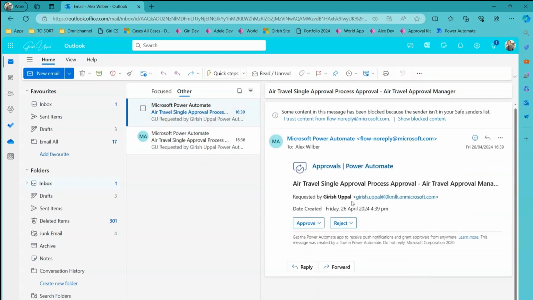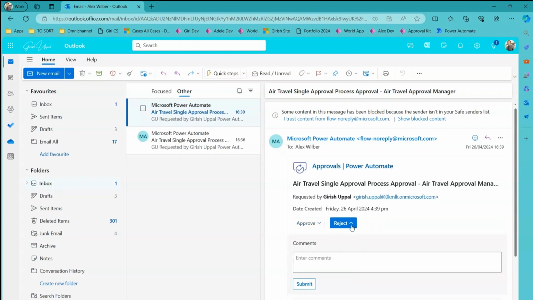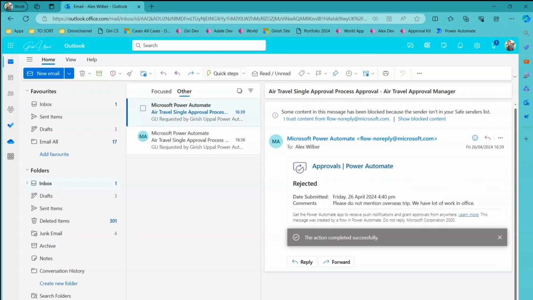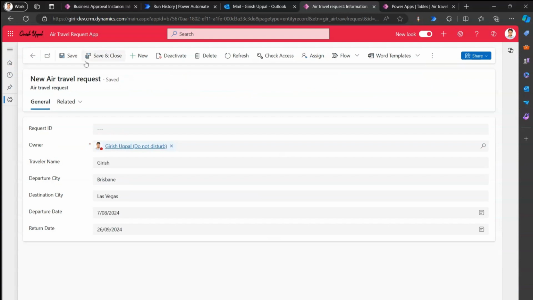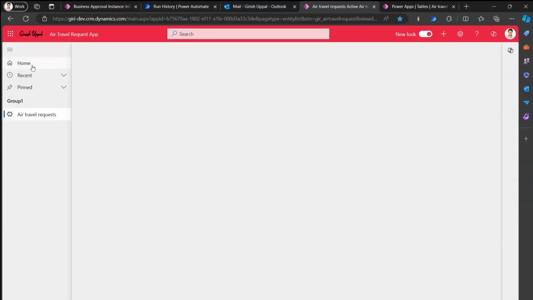Okay, now as you see over here, Alex has received this email, and Alex has seen that okay, Girish has already requested for Sydney conference. Now he's already almost requesting for Las Vegas, and I can't afford that. Okay, so I'm just gonna say reject and say, please do not mention overseas trip. We have lot of work in office. So manager is just rejecting his request. Okay, so I'll say okay, submit this, and the whole workflow process is completed.